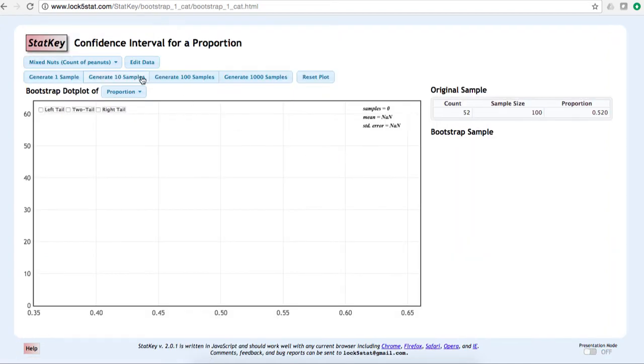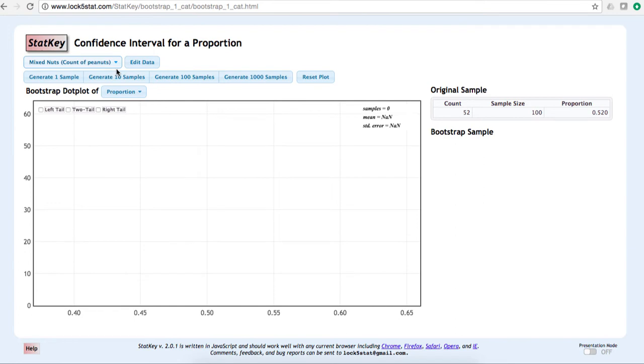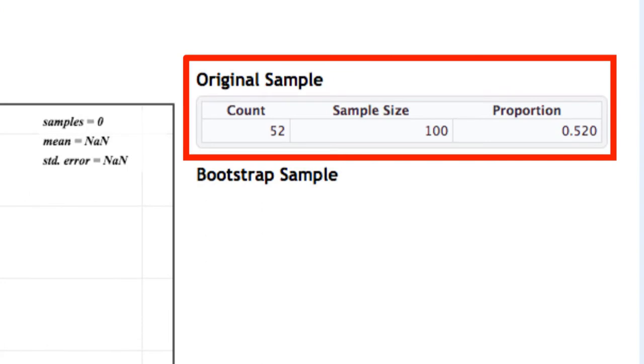As before, StatKey has a number of built-in data sets. Let's use the mixed nuts dataset. In this sample of 100 mixed nuts, 52 were peanuts. We can see these sample counts on the right in the original sample table.